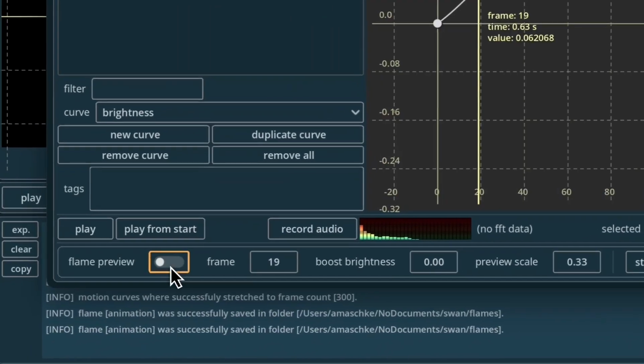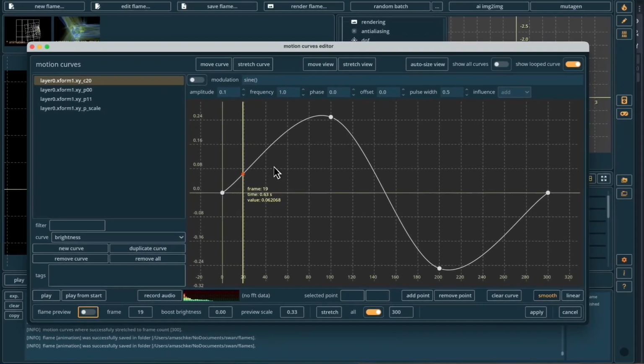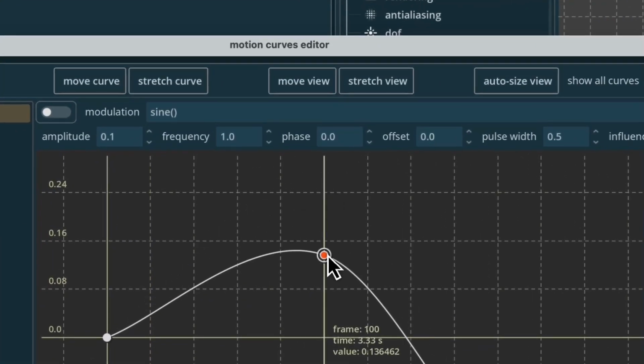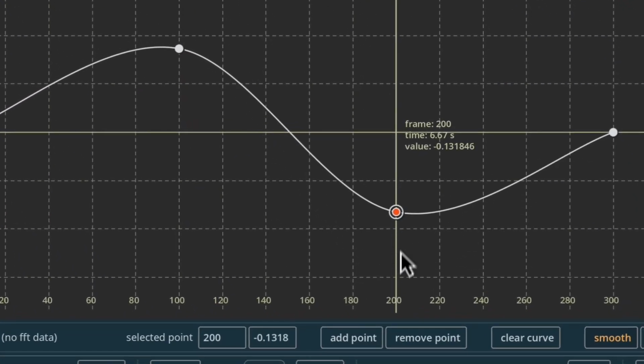When there is no motion curve for this attribute yet, a default curve is automatically created. Otherwise, the existing one is selected. Then, set up the basic animation of this attribute. You may also skip this part and use a simple curve with just one point.